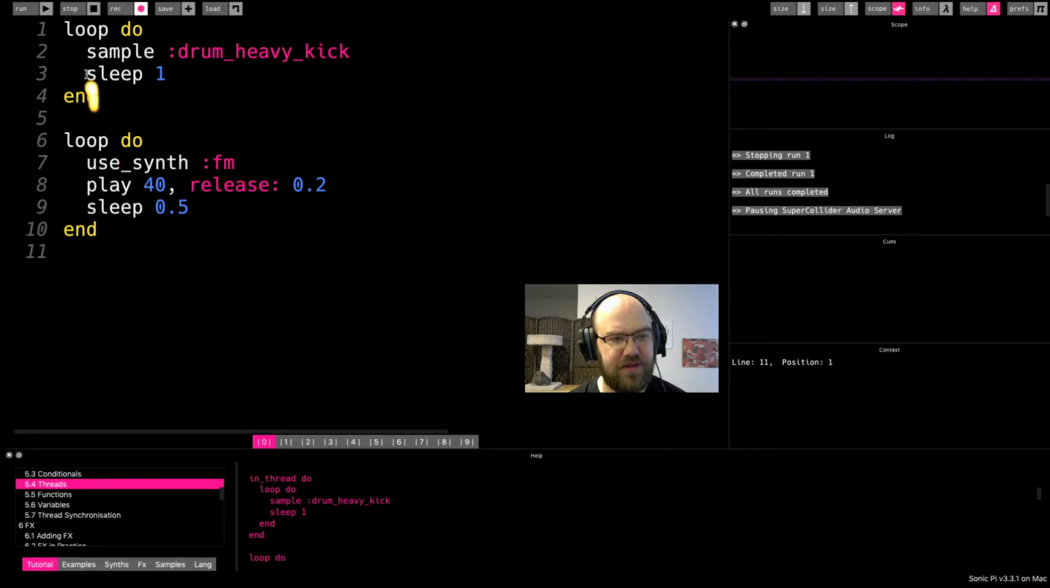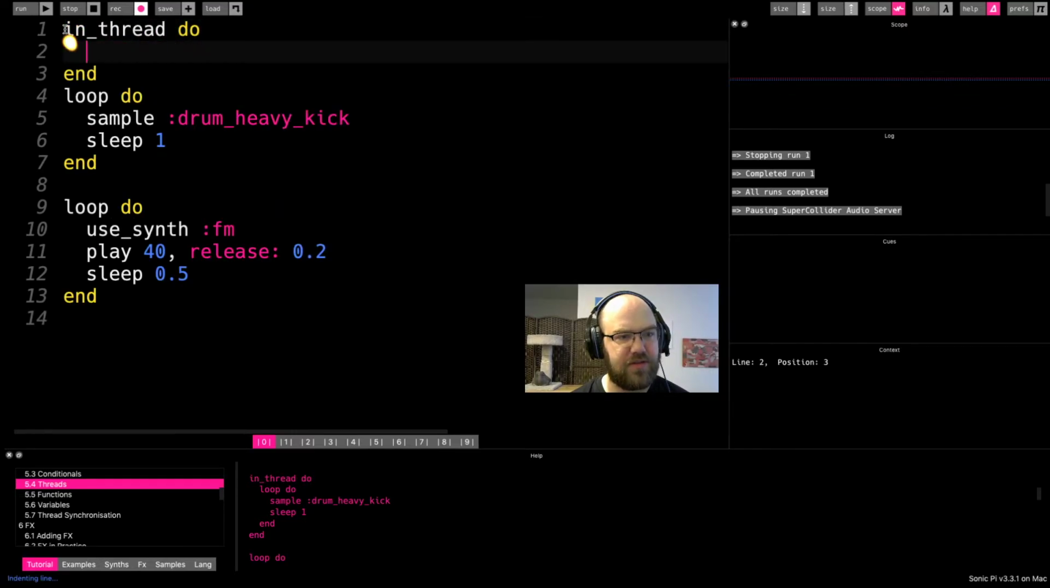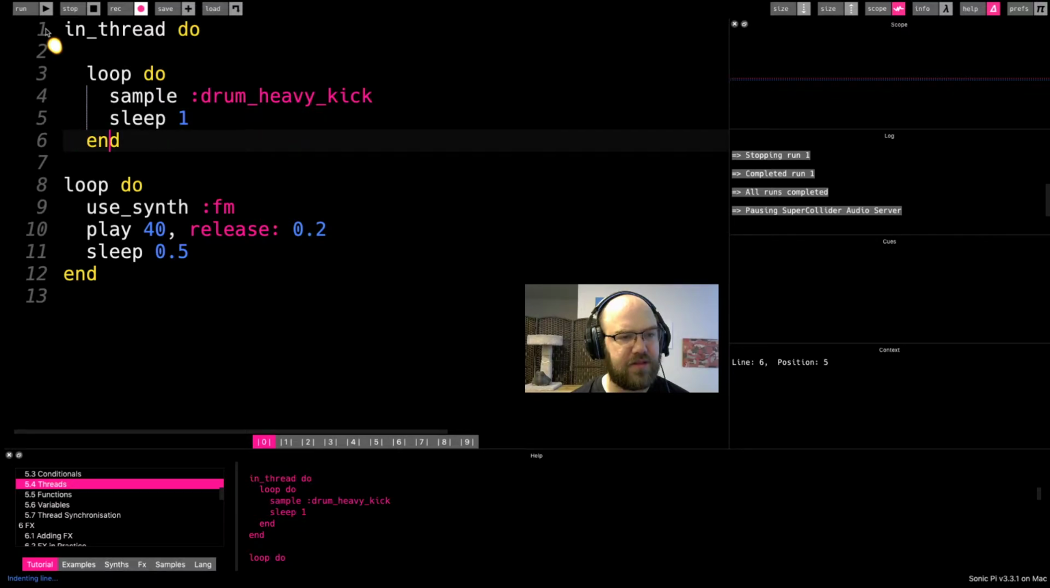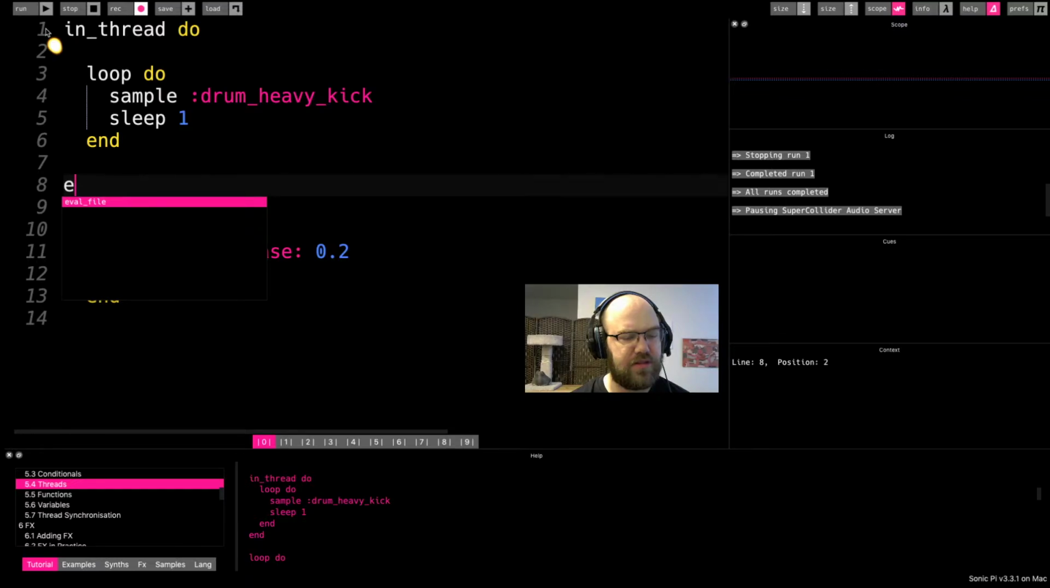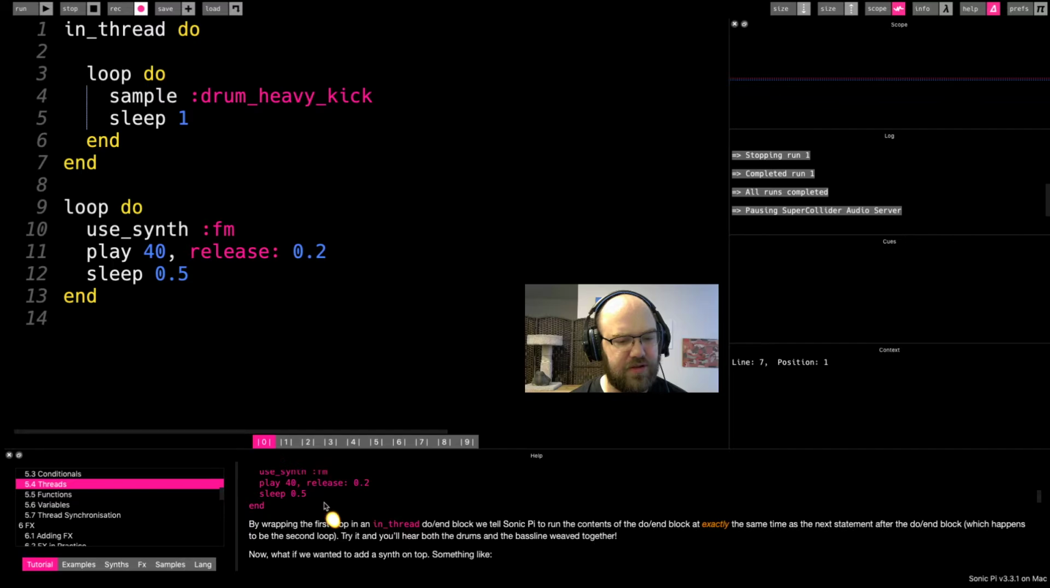So we have in thread do, loop do, sample such and such, and then loop do. By wrapping the first loop in an in_thread do-end block, we tell Sonic Pi to run the contents of the do-end block exactly at the same time as the next statement after the do-end block, which happens to be the second loop. Try it and you'll hear both the drums and the bass line weaved together. This is pretty neat.